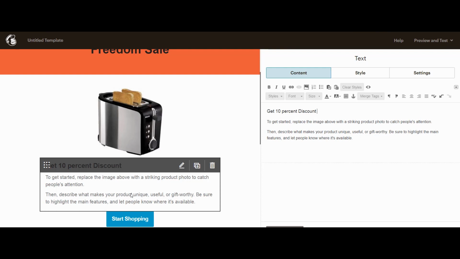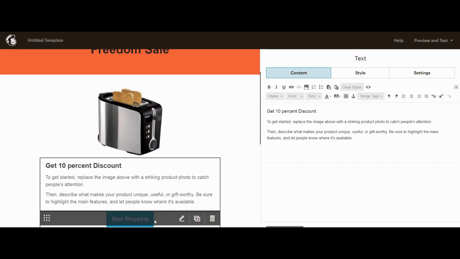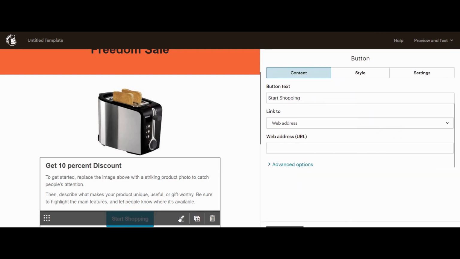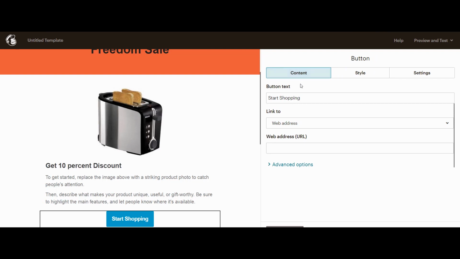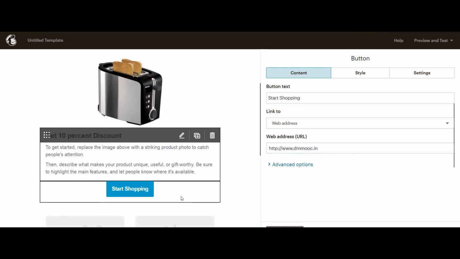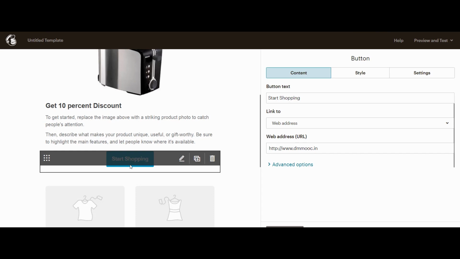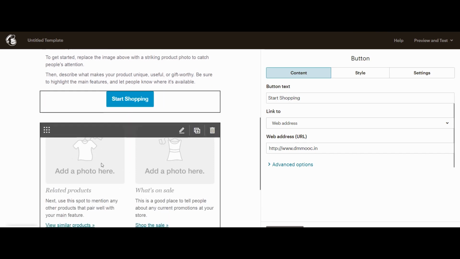Next, we have call to action. Just set an appropriate call to action by going to the edit section. Give the address of your landing page. I am just giving the link of my website. The next block is image plus caption. Just replace the images and the captions.